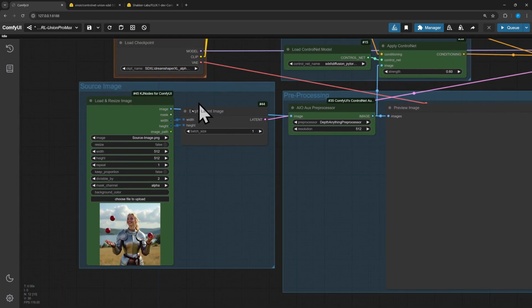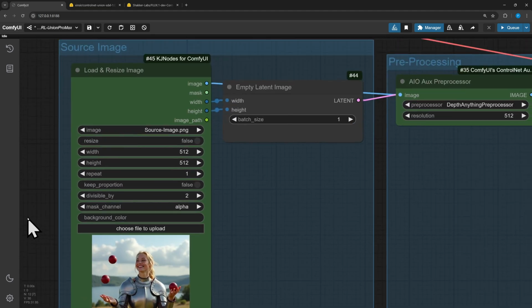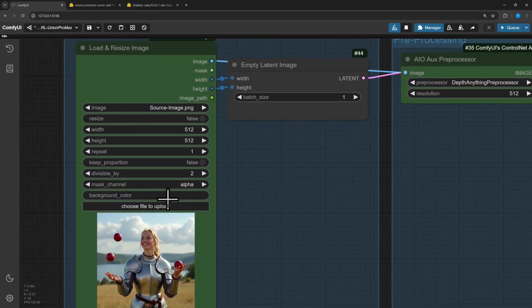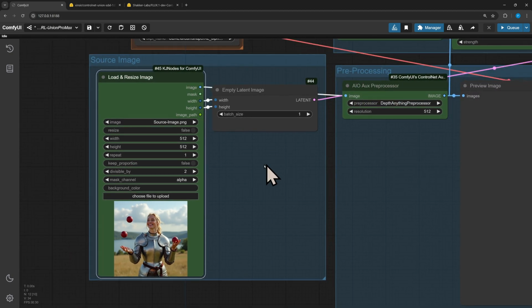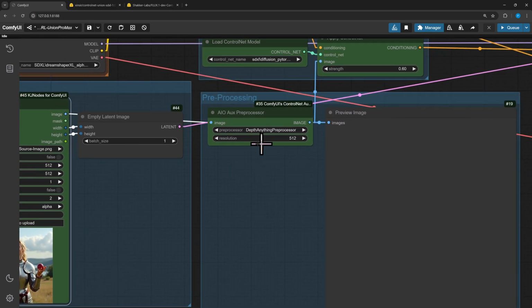Additionally, we need an image for the input. Some people use simple load image nodes, but I prefer this one because it has some options like resizing the image if required. Moreover, the output of this load and resize image node has the width and the height, and so I can simply pass this to the empty latent image and it's not required to additionally enter width and height here. The image is passed to the preprocessing area.